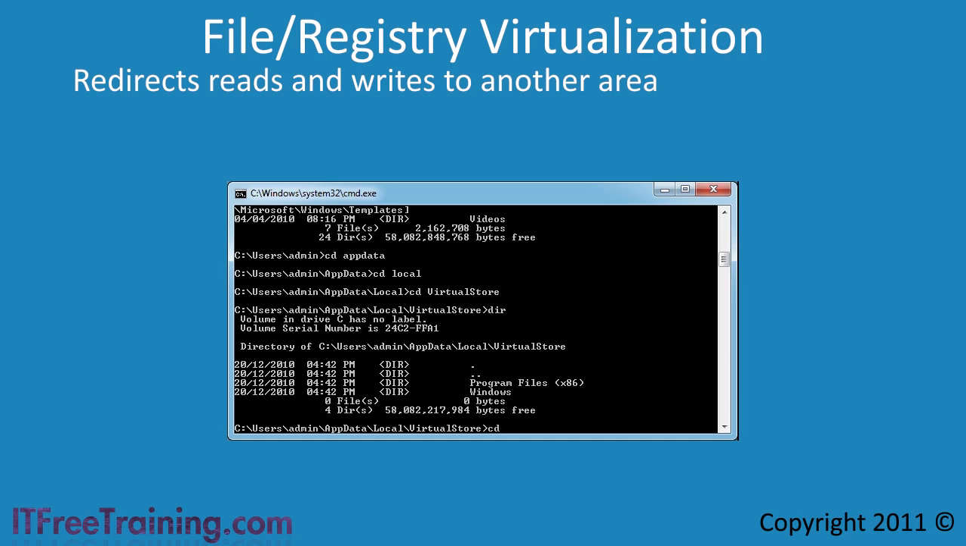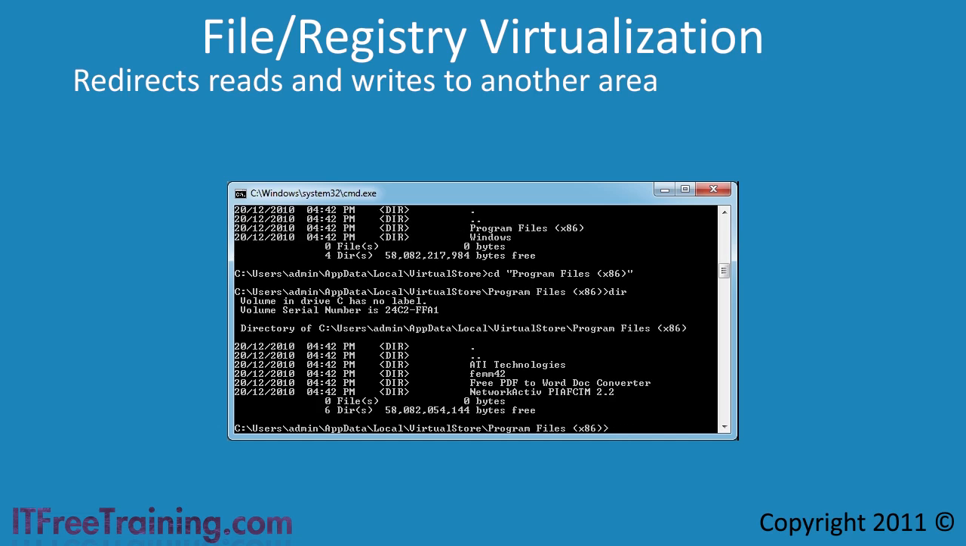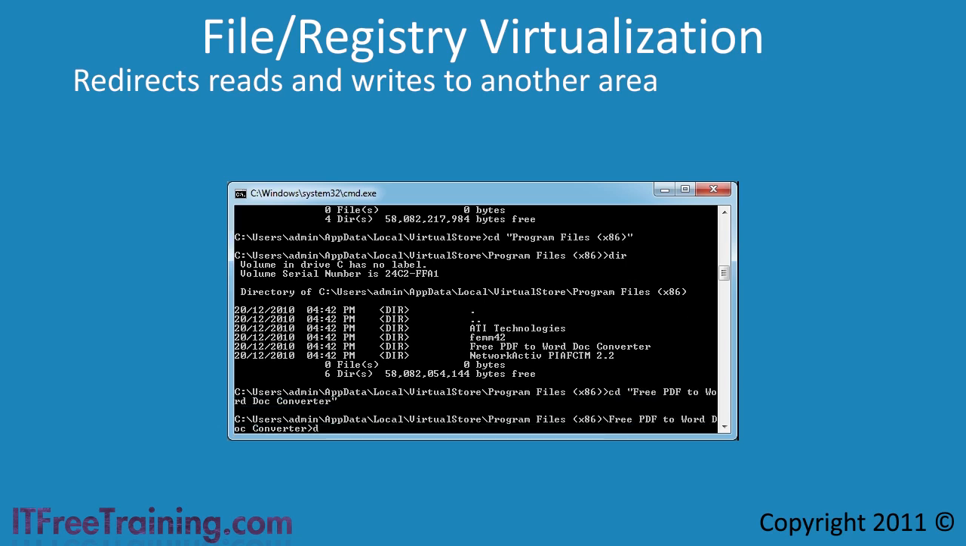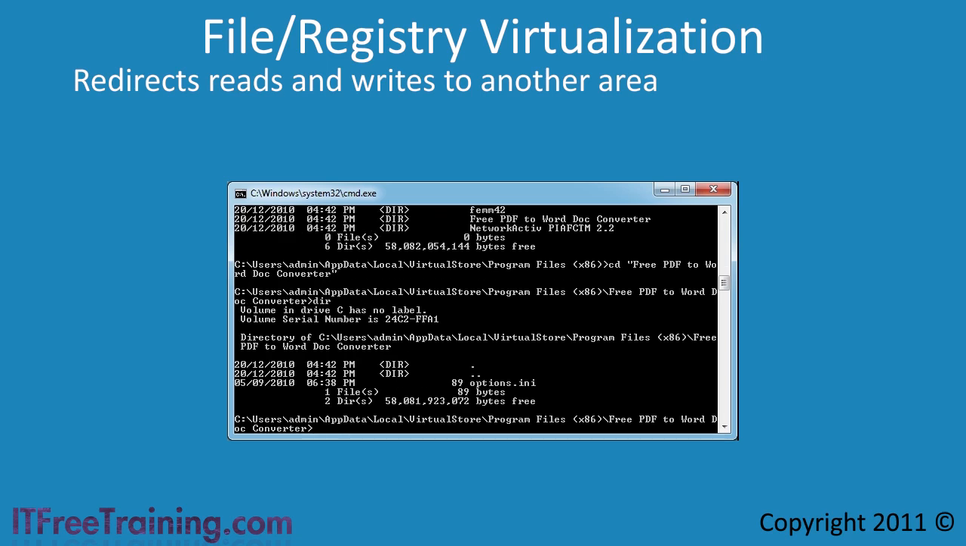If I go into the Programs directory and list the contents, you can see a number of programs have stored data in here. On this computer, I have a program called PDF Converter. If I go into this directory, you can see that there is a file called Options. The software at one stage attempted to save this file to the Program Files directory and was redirected here.